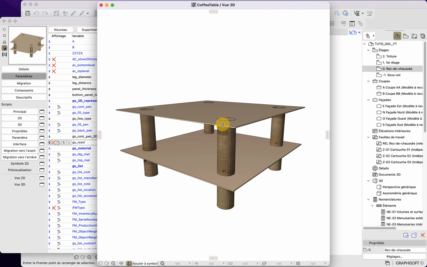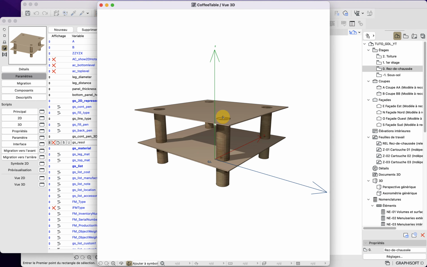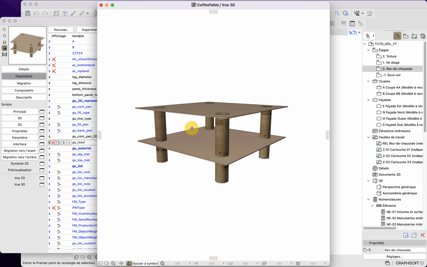The 3D is almost ready. You can see that there are some issues here. We have some Z-fighting, and we also have some other problems, but we will solve this in the next video.